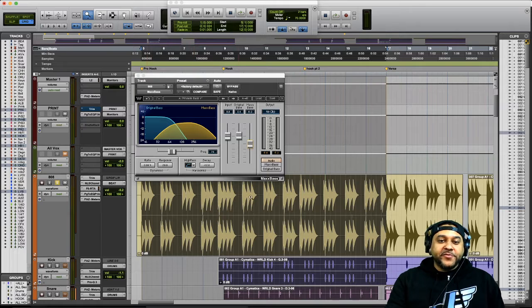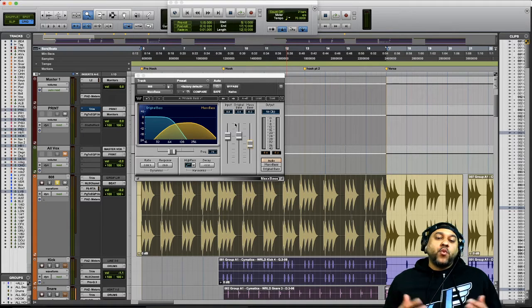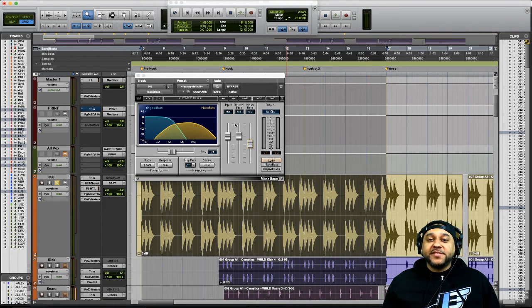So this is the interface for the MaxxBass plugin. What this plugin does is it creates and adds harmonics to your bass signal to help your bass stand out on smaller systems. These added harmonics trick the listener's ear into hearing more low bass frequencies than actually existed in the original bass. You can use this plugin to fatten your bass lines, to sharpen your bass lines, or to give your bass better presence and help them stand out on smaller speakers.